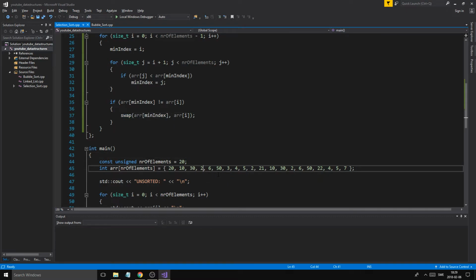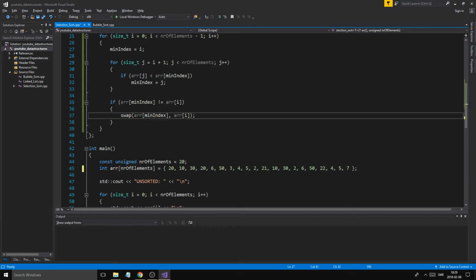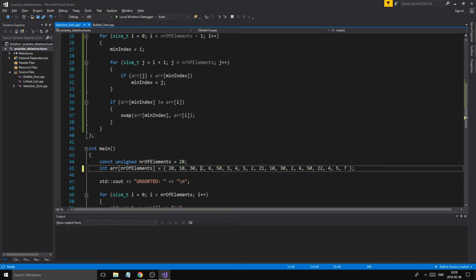Now, imagine if it was a 20 here, and that was the final element, and it was the smallest one we could find. We don't want to swap. We just want to say, okay, it was the same number. We don't do anything. We just leave it alone, just the way it is. But in this case, it's 2, so it's going to be swapped, because it's important. We want the smallest numbers to the left. Now, that will be the sorted part.